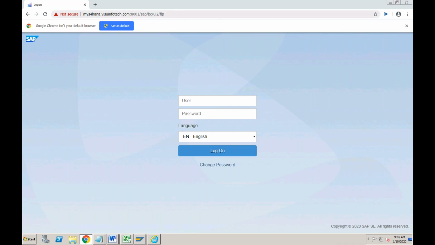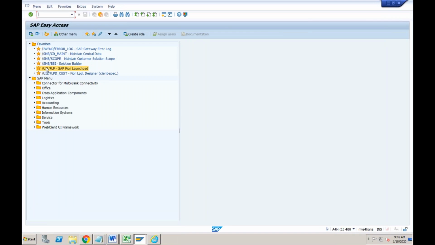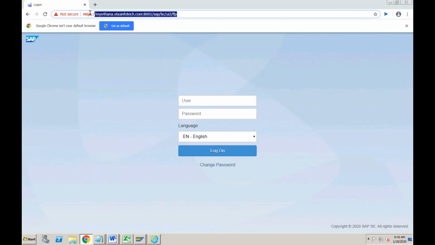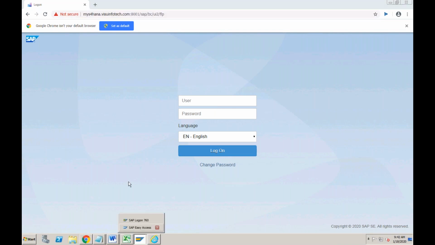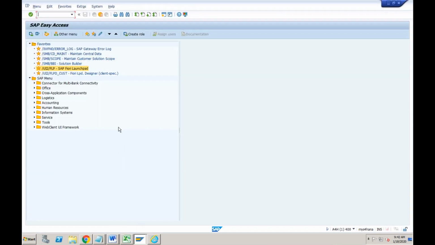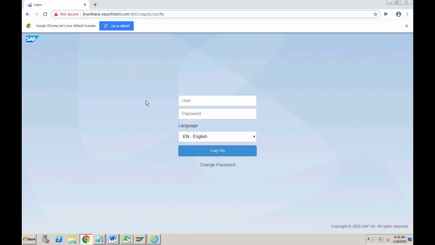So you can see when I use this link, whenever I go for this transaction /UI2/FLP, what this transaction is doing is taking me to this particular link. Now, another option is if I don't want to go again and again through the traditional GUI, it is not necessarily required. I don't need to log in through the traditional GUI and then double click on this activity. Instead, I can simply create this link as my favorite. This is a web link. I can use it from anywhere provided I have the necessary authorizations.